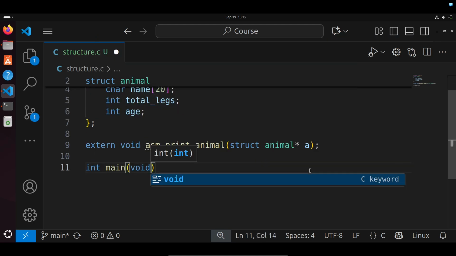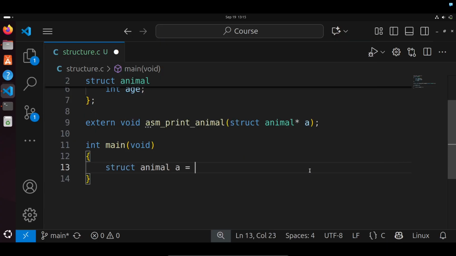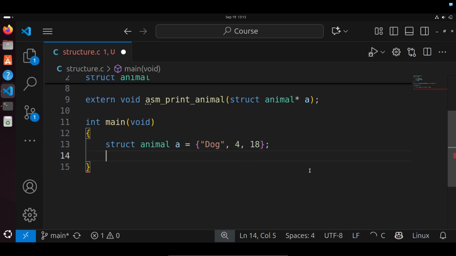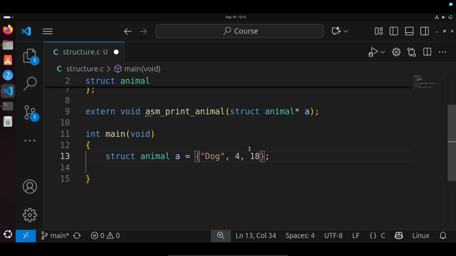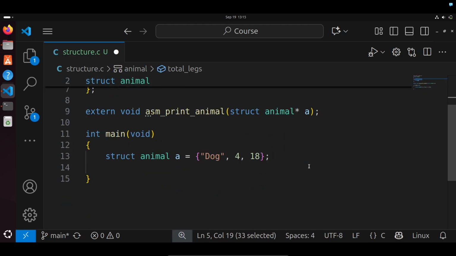So here we're going to say int main, we're going to have struct animal A. We're going to initialize it like this. So dog, and a dog has four legs. And let's just say it's an old dog. Let's say it's 18, very old dog. Okay, so it's a dog. It has four legs and it's 18 years old. And that's how you initialize things in C when you're working with structures, just a heads up.